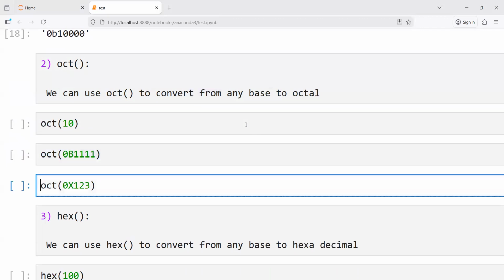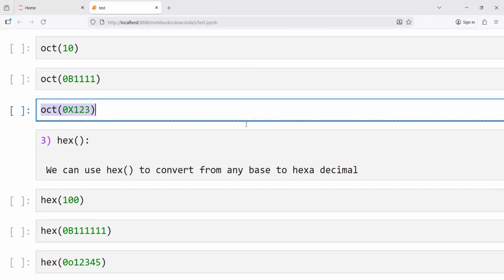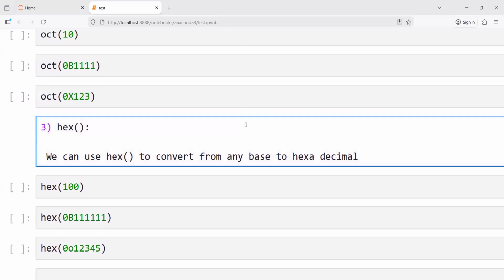Next, oct(0X123). And the next one, hexadecimal: the hex function.